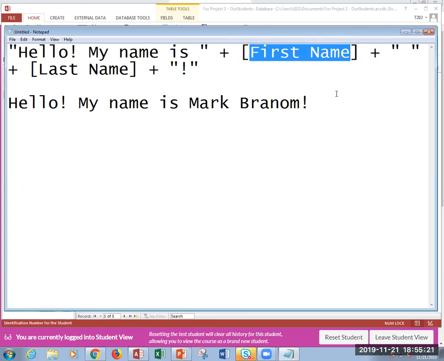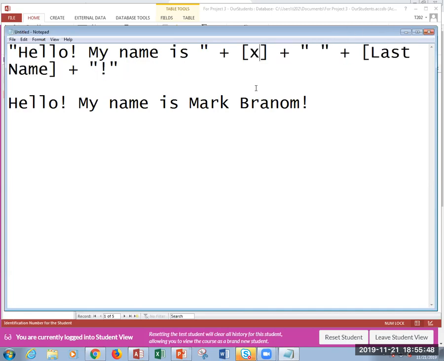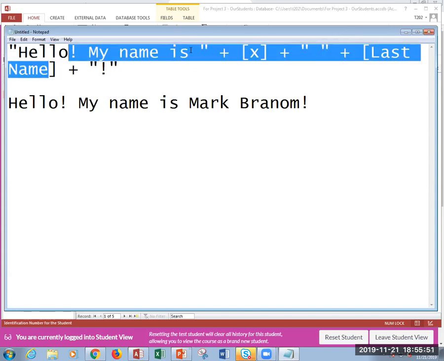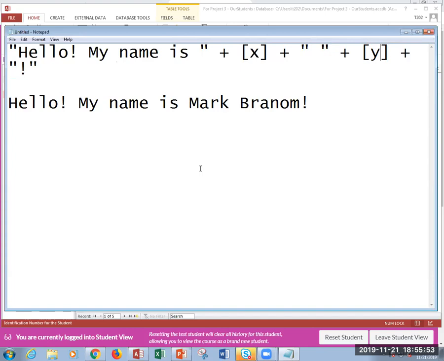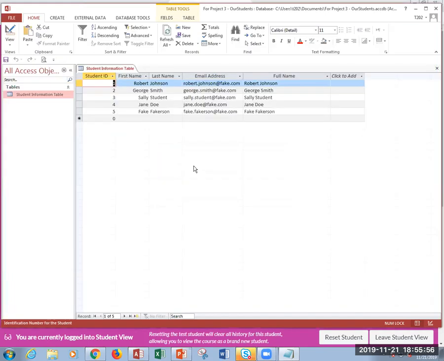Well, because first name is a more meaningful identifier than F would be, or X. But as far as the computer is concerned, it could call it X and we could call this Y, as long as in Access, we called it X and Y.